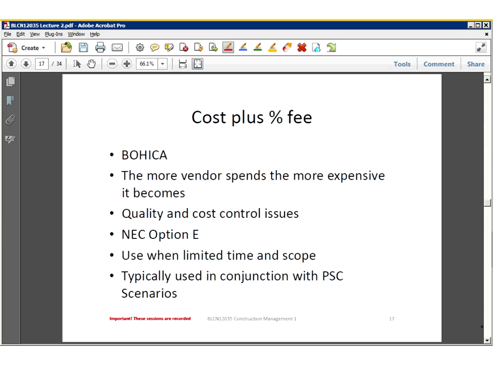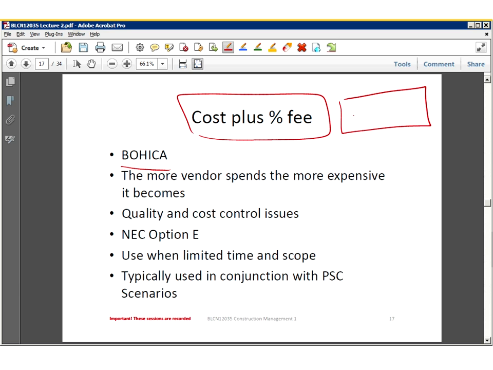All right, so another one that we can talk about, cost plus fee. I've given you a little bit of a heads up there. And what a cost plus fee is, we've given our contractor, in certain aspects, a blank check that's been signed.